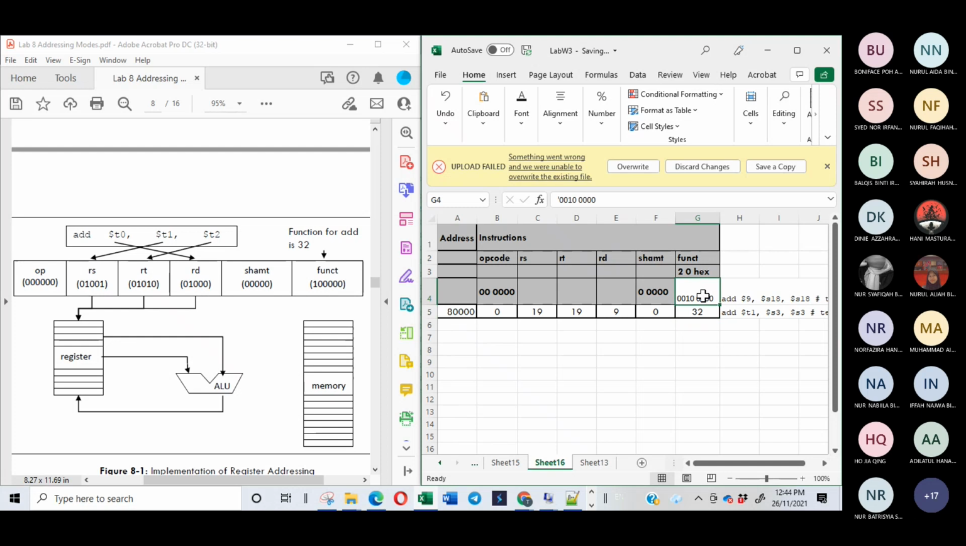How many bits for the function? 6 required. But for the time being, we have how many bits, 8 or 6? 8. So you remove the leading zeros, and you have 1, 0, 0, 0, 0, 0. The rest will be given to the shift amount.